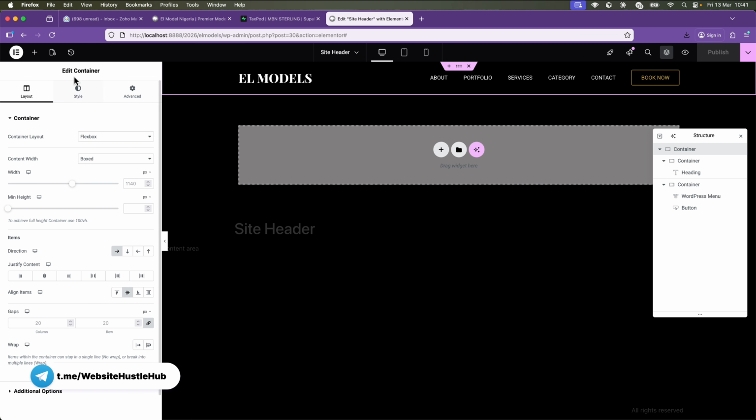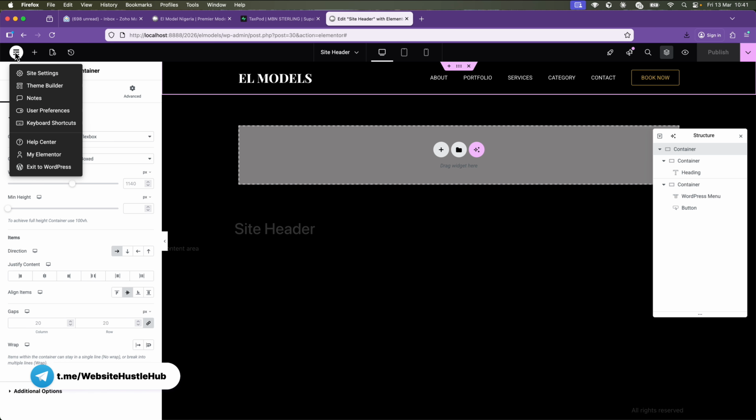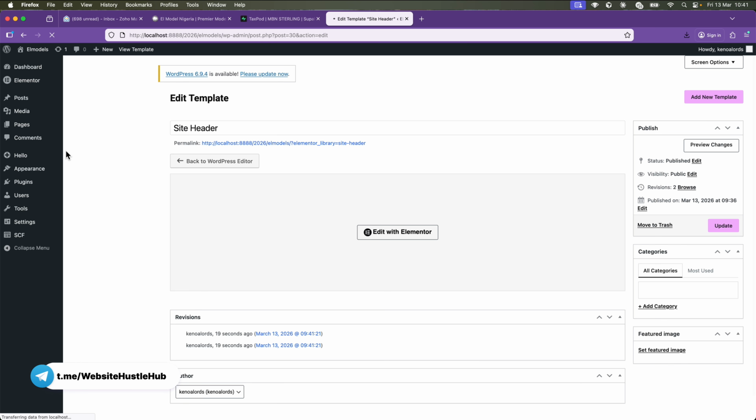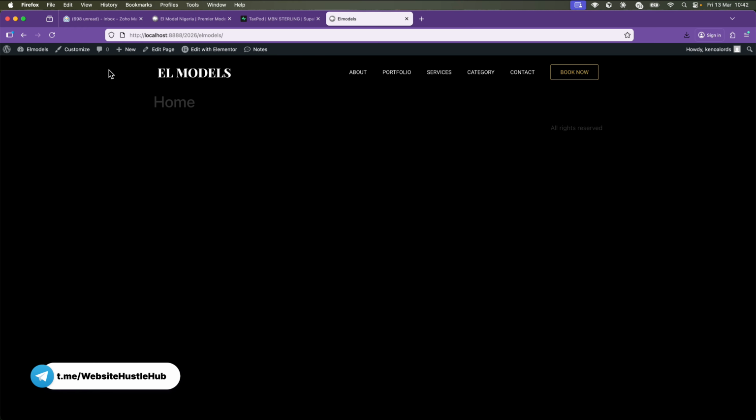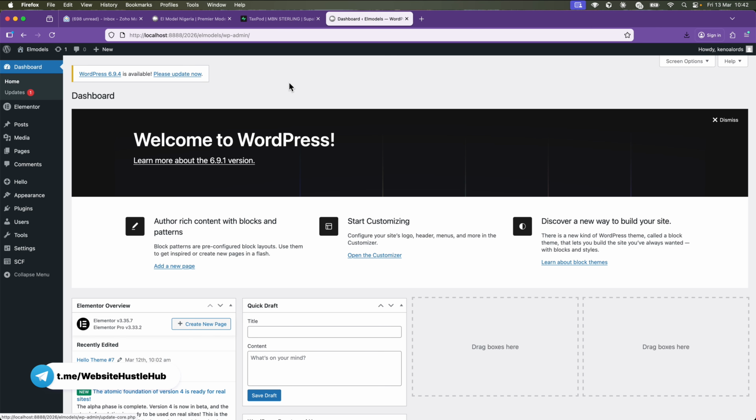So let's head back to the WordPress dashboard. You click on the Elementor logo and then click on exit to WordPress. Now that we are back on the WordPress dashboard, we can click on our home icon, and then see what our navbar looks like. So for now, let's head back to the WordPress dashboard and then start to work on our homepage so that the website can have a bit of life added to it.